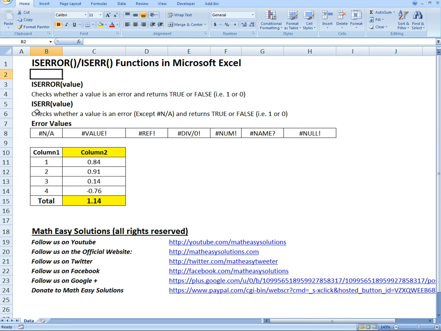The same thing. And ISERR, it's the same thing as this above, except it excludes this error, the hashtag N/A or not available, and returns true or false. The error values that there are: #N/A, #VALUE!, #REF!, #DIV/0!, #NUM!, #NAME?, #NULL!, etc. I'm not going to go over too much on what these are, so you could go in the help reference of Microsoft Excel to go over that. But basically, that's what it is.